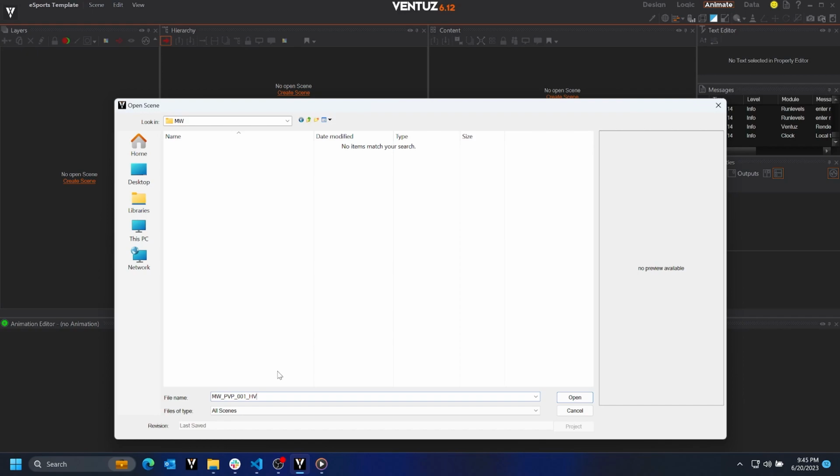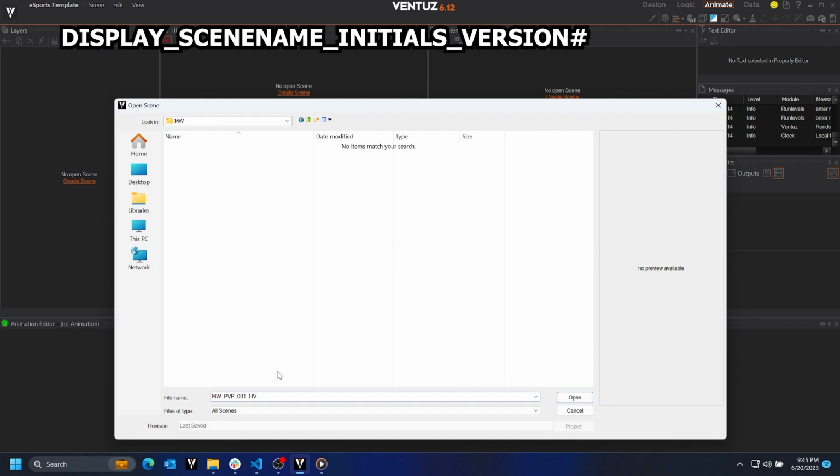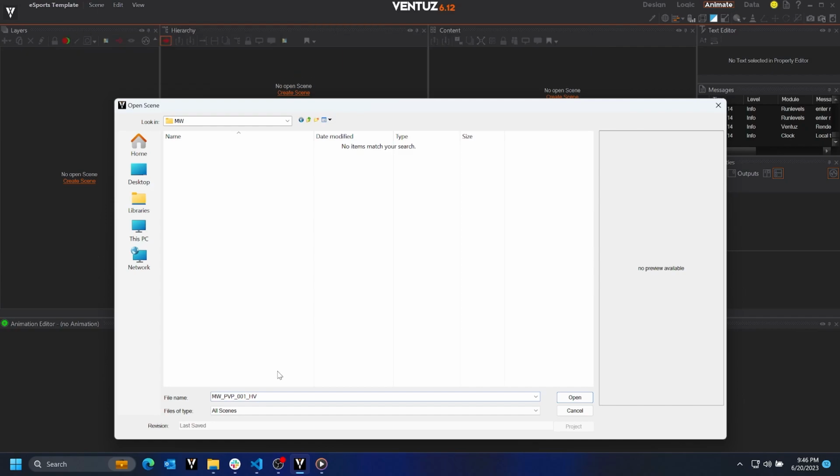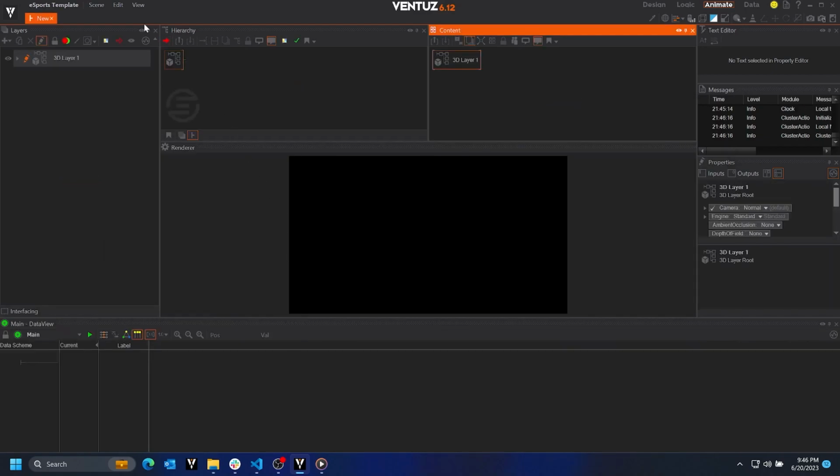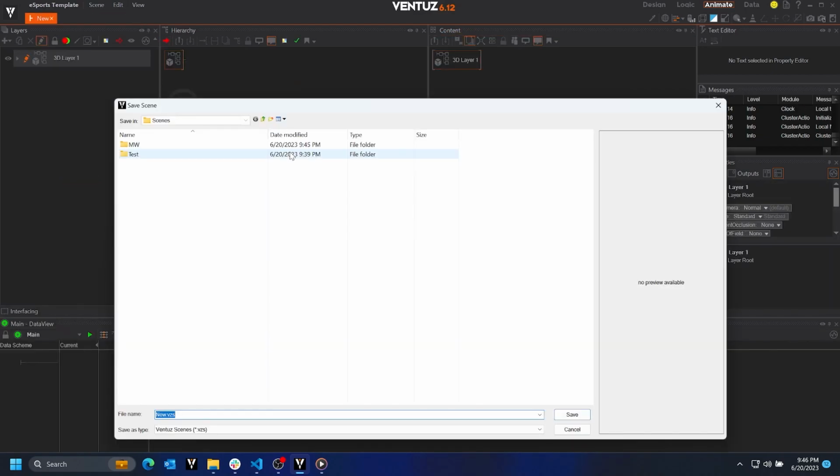Naming convention will change depending on projects. Our team tends to go by display underscore scene name underscore initials underscore version. However, I would recommend doing display underscore scene name underscore version underscore initials, since it can actually get annoying to sort on Windows when you have version number coming in last. It is important to have good naming convention and sticking with it.